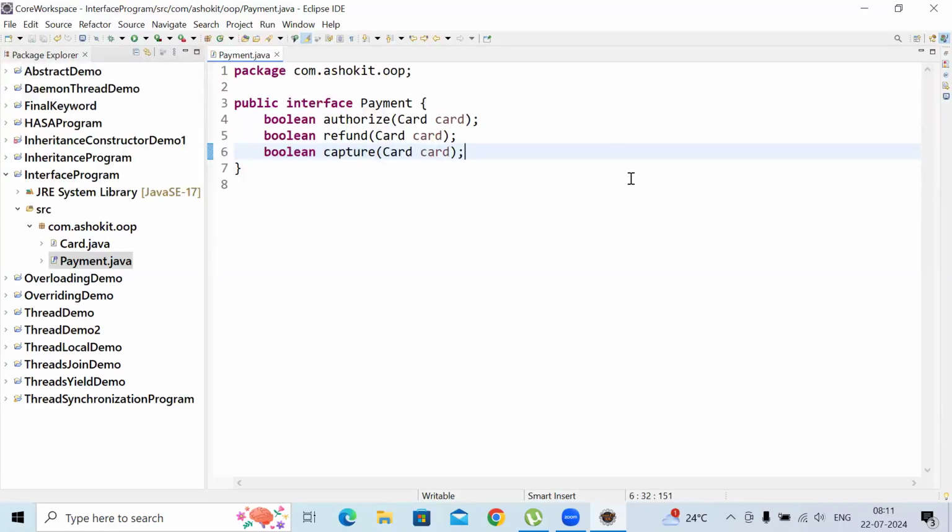Try to understand here, guys. This is my interface. What's the interface name? Payment. I want to create how many implementation classes? Two. First, we'll start with a credit card payment. Then we'll go with a debit card payment.